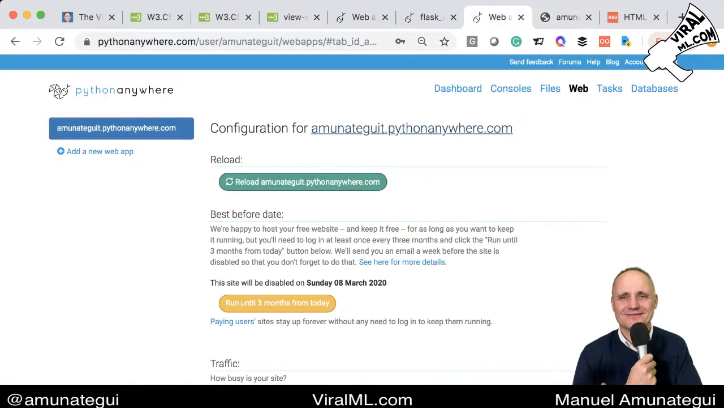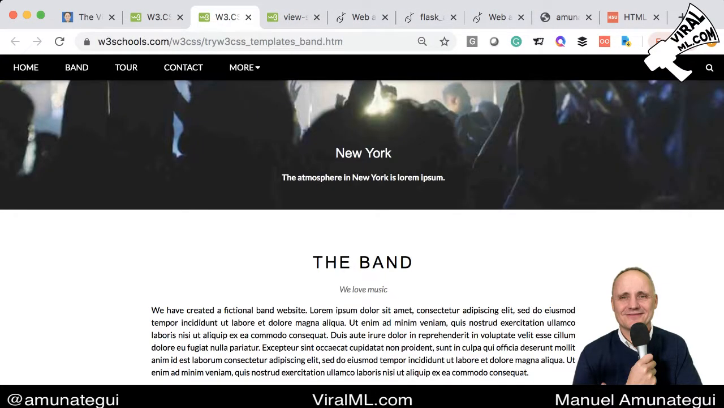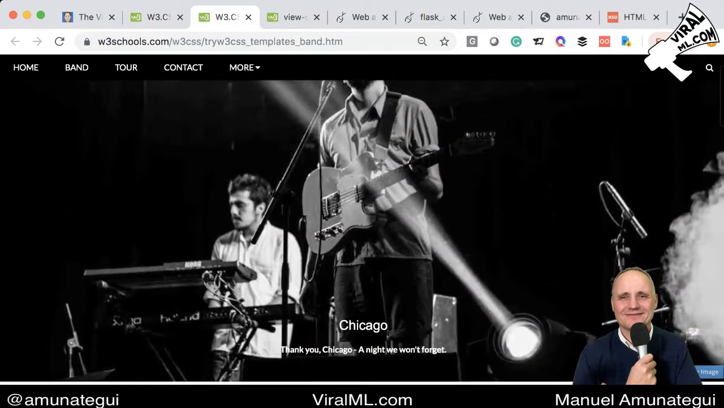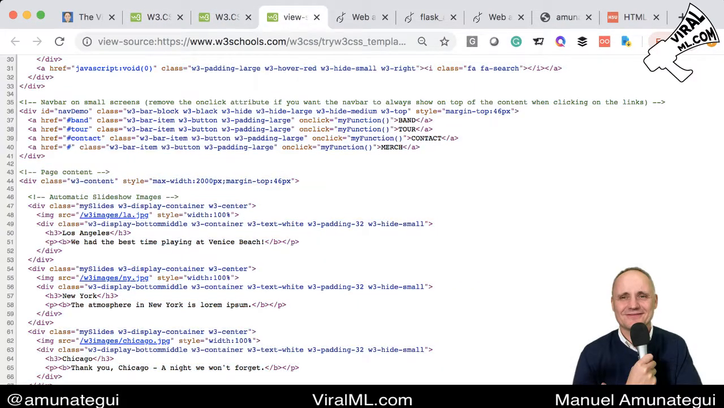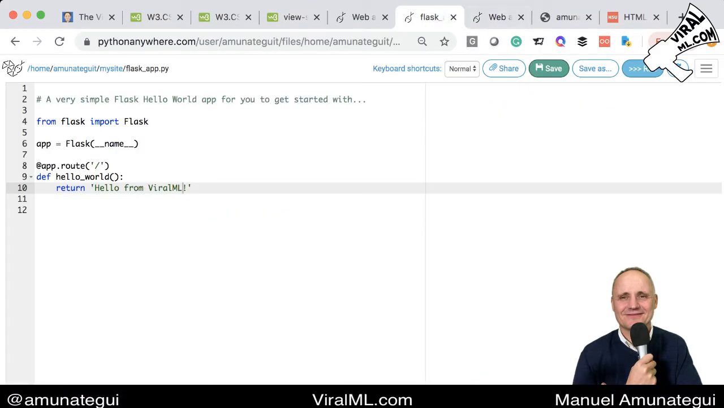Okay, so let's remember now we had that code base, right? Let me go back here. This is the code base, right? This is the W3.CSS template. It's called The Band, right? The one we just pulled. I got the source code. I'm simply going to copy it all. I'm going to go back to my Flask files.